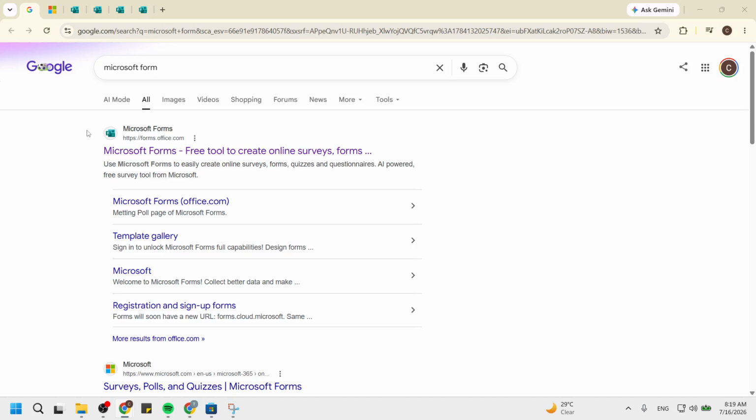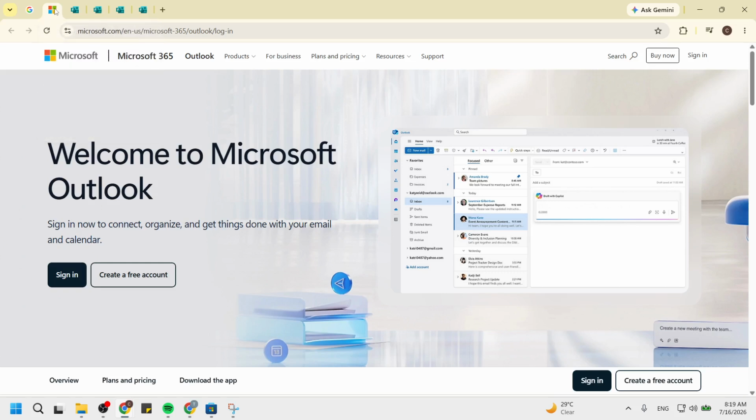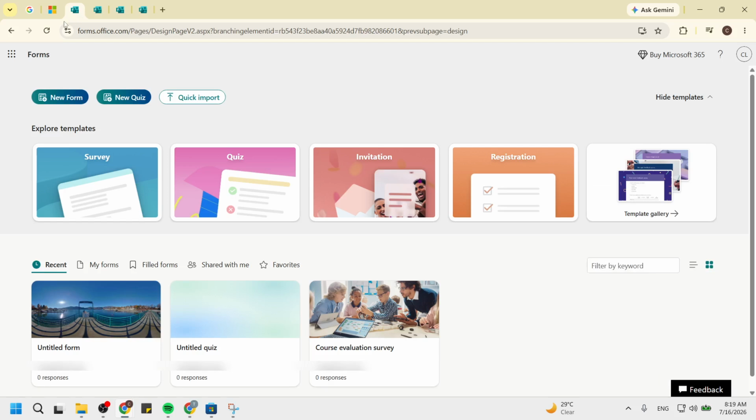Once you find the correct link, click on it. If prompted, log in with your Microsoft account. This could be your personal Microsoft account or a work account. Enter your email and password to gain access. After logging in, you will be directed to the Microsoft Forms home screen. This is where all your forms and quizzes are stored. Logging in is important because it secures your data and ensures that you can access all your previous work.